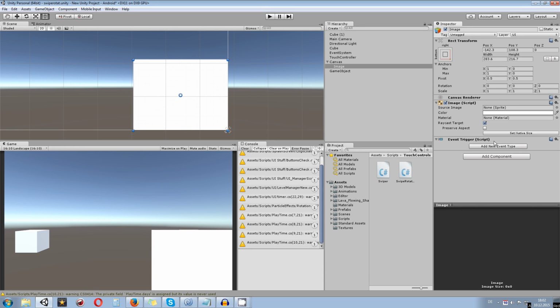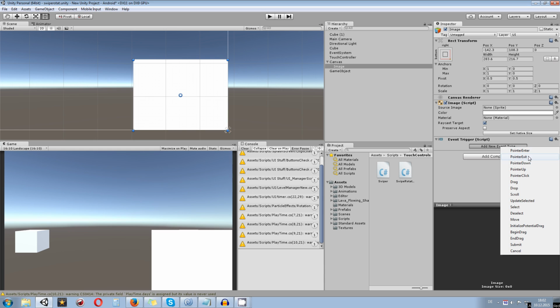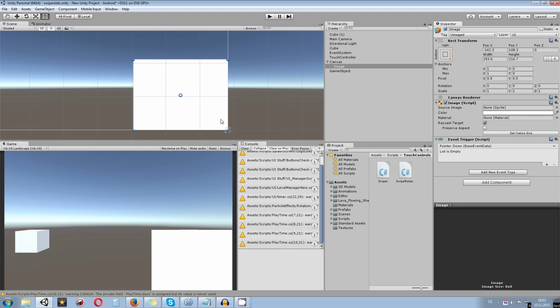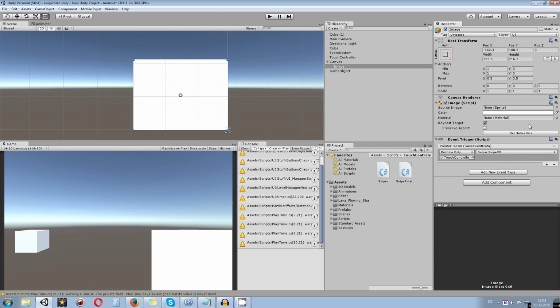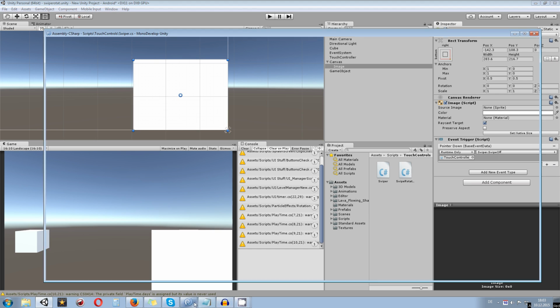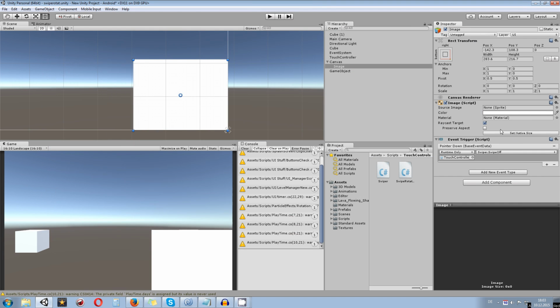This event trigger is going to store and take all input possibilities for pointer enter, pointer exit, pointer down, pointer up, pointer click, and all the other things. Just go over and check out. What we need is pointer down and pointer up. So if my pointer is going to be down, and when this pointer is on the image and is down, then we want to call our touch controller where the swiper script is inside, and we want to call swipe is going to be off. That's why the function needs to be public, otherwise you won't see that in the list.